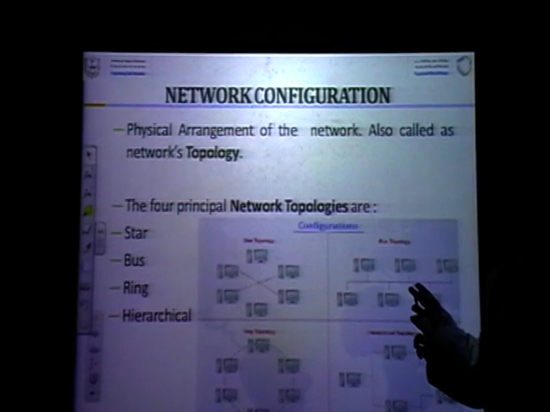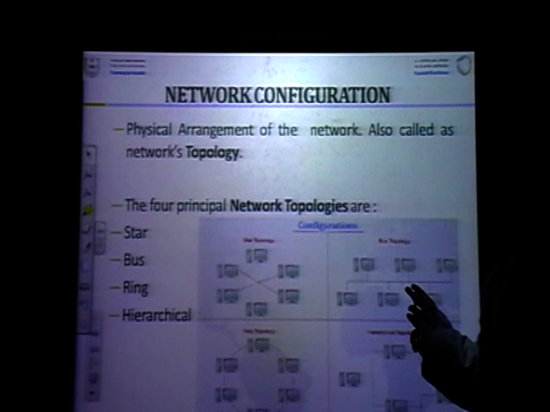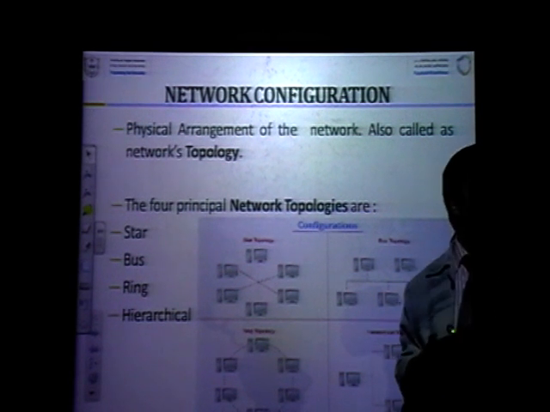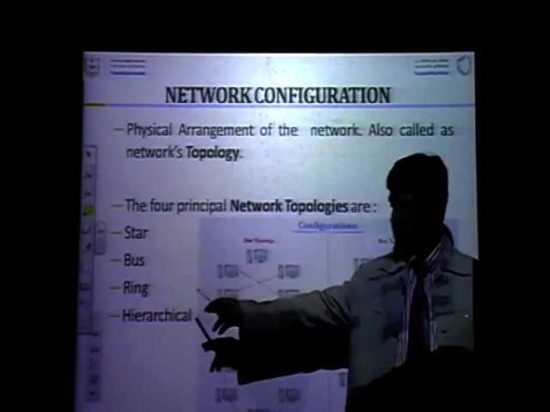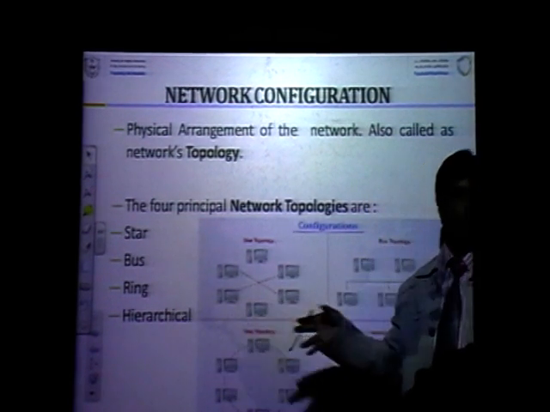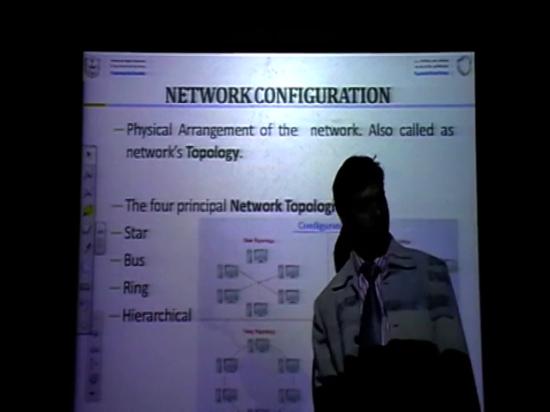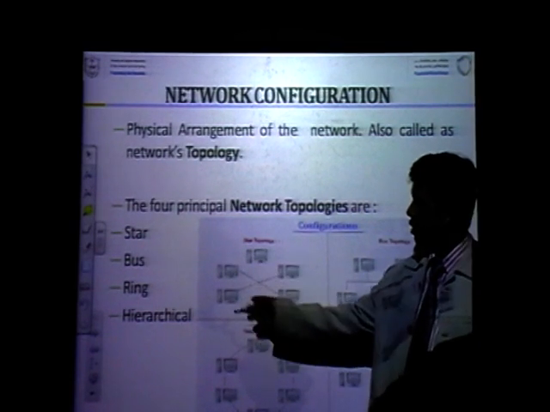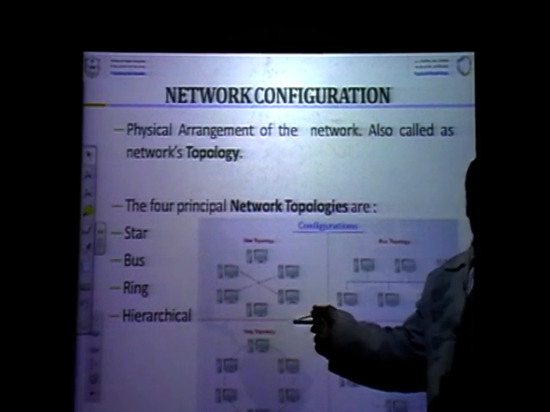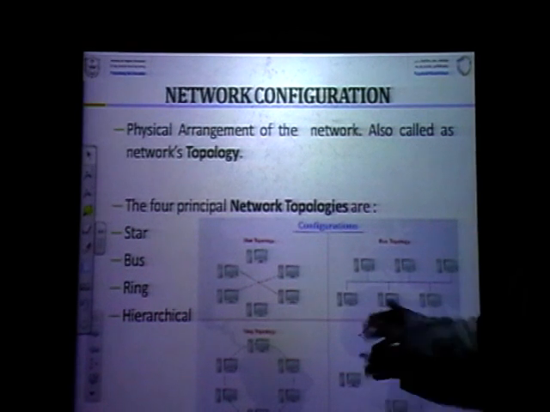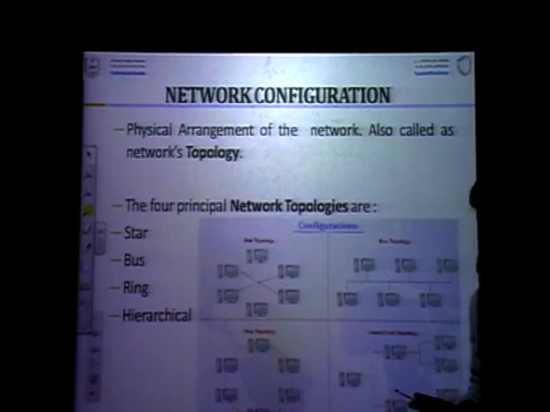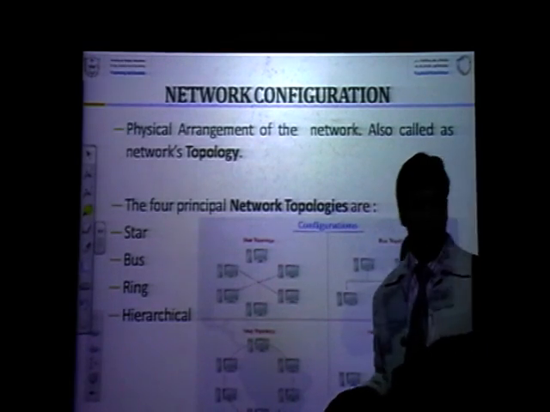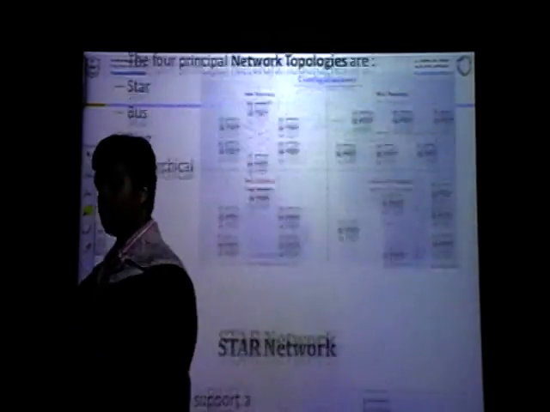Teacher, there is a bus. Meaning? Yes. I will tell you. I will explain one by one. Star, you see. These are the star network. In next slide, it is explained one by one: star, bus topology, ring topology, and hierarchical topology. What are these? One by one, you will see.